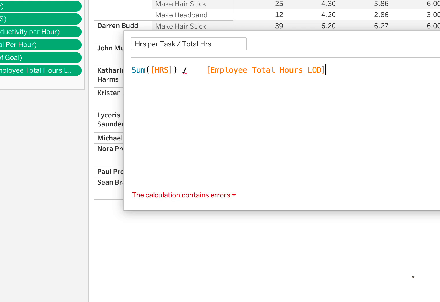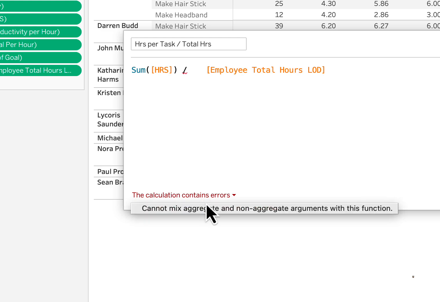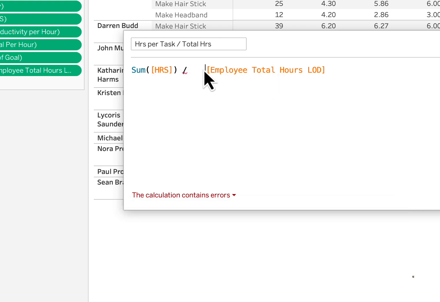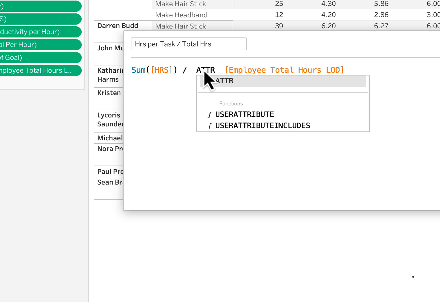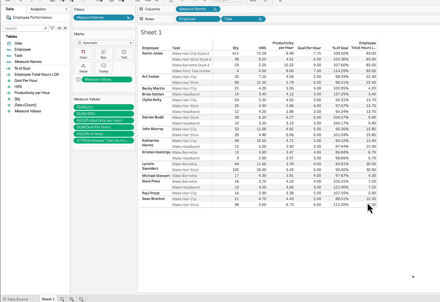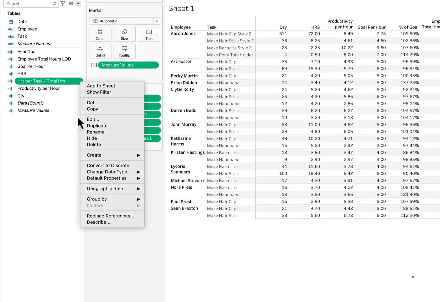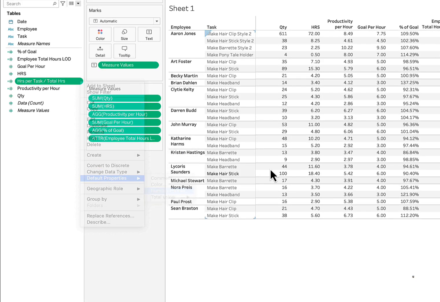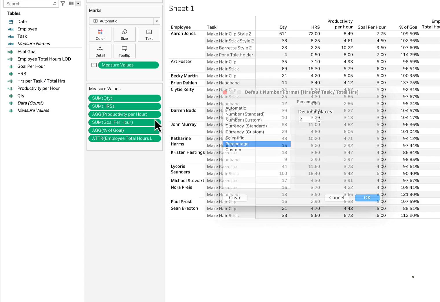And you'll notice in the bottom there's an error. The calculation contains errors. That's because it doesn't like me mixing the aggregate sum with a non-aggregate, which is my LOD. So what I have to do here is say attribute around the LOD, and then it'll accept it. Oops, sorry. And now it says the calculation is valid. And this is also going to be a percentage, so I'm going to change that real quick. There we go.